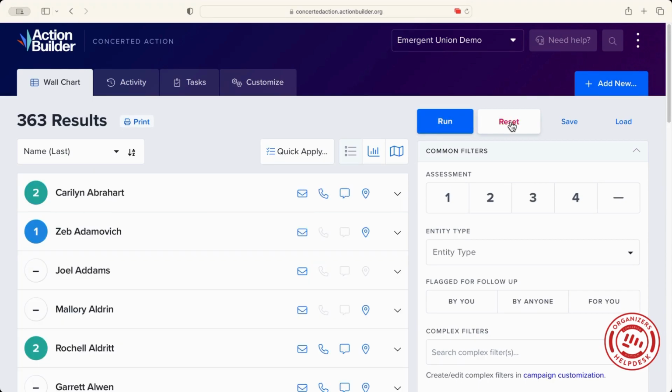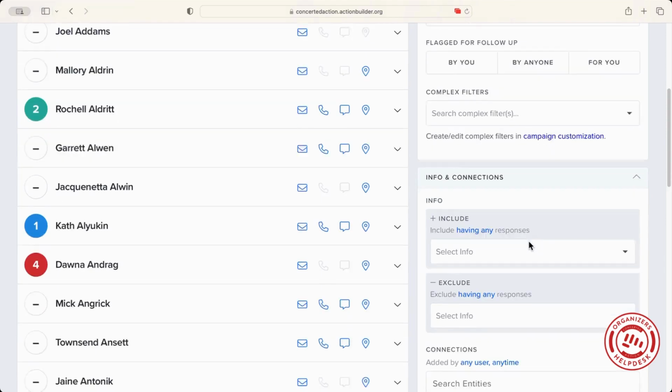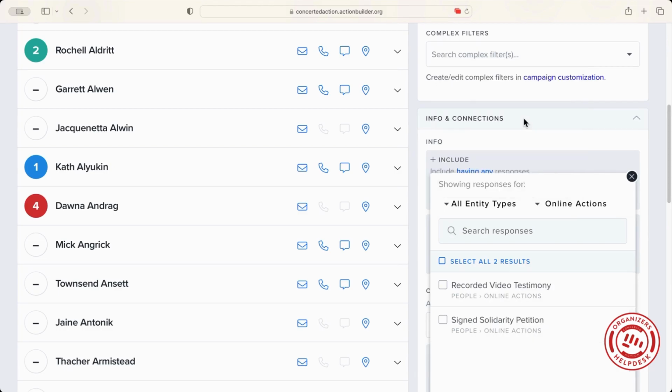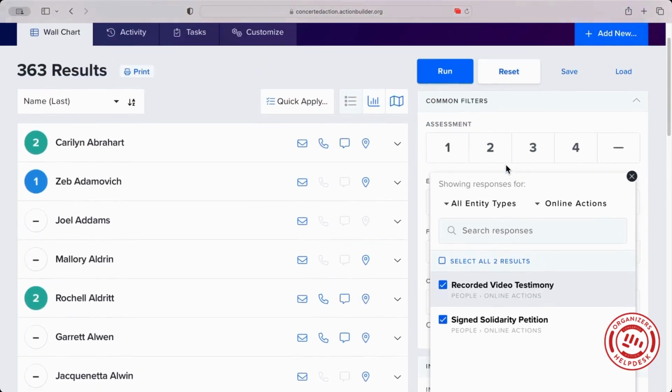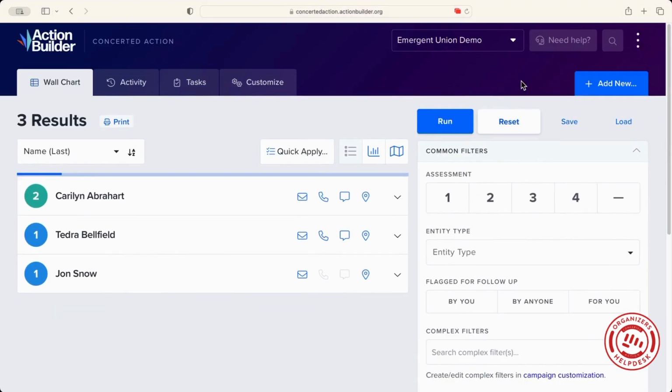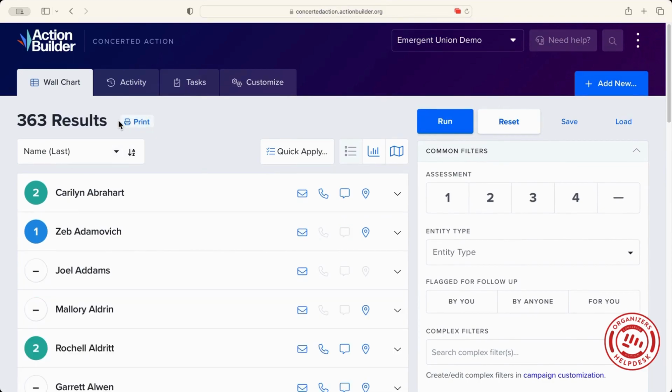Let's do another example here. Scroll down. Let's go to info connections. Let's do includes, and let's include field online actions, willing to do either of our online actions, record a video or sign the solidarity petition. These are folks that have done these actions for us. And let's click run, and we've got a list of 3 people who've taken those actions for us. So I think you can see that the wall chart has a lot of power to it to allow you to quickly see who's in your work site, who your organizing targets are, pull back a list to call through and edit and organize.